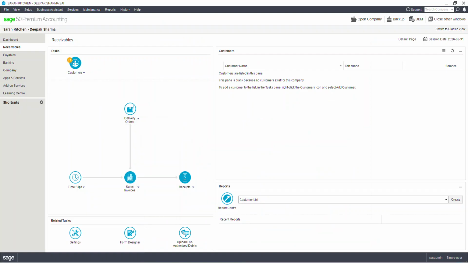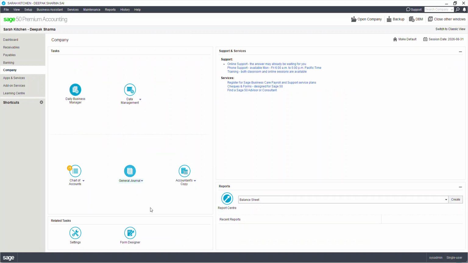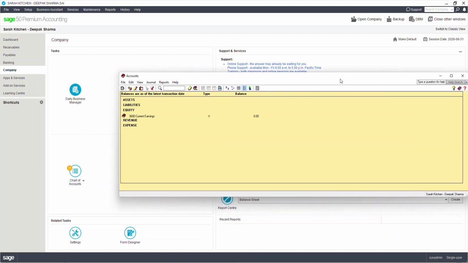Now I'm going to go into Sage 50. As I mentioned, there are two ways to create an account. To create an account, you need to go into a company. The first way is to go into the chart of accounts. Before we even go into add account, I'm going to say view accounts. What I see here is asset, liabilities, equity, revenue, expense. There is no account other than 13600, which is current earnings. That's not required because it is just by default an account where all the earnings get closed, which is part of your equity account. So this is the only account that exists.